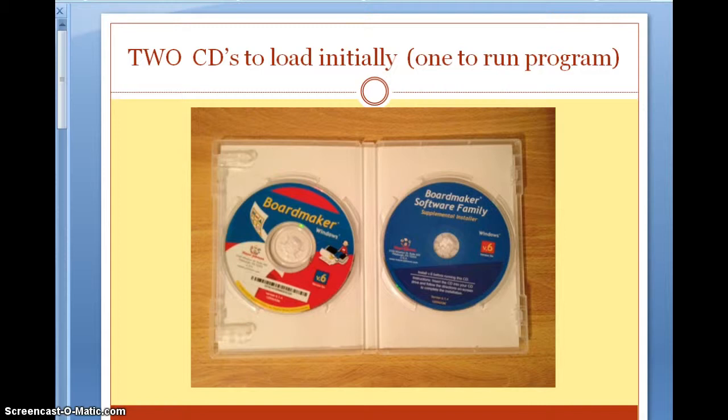When you buy your Boardmaker package, it comes with 2 CDs. You will need to install the red CD first and then install the second CD, the blue one. The blue disc is labeled Supplemental Installer. It states on the blue CD, install version 6 before running this CD, but it is in rather small print and the instructions are a bit vague. So I just wanted to alert you that there are 2 CDs to install.